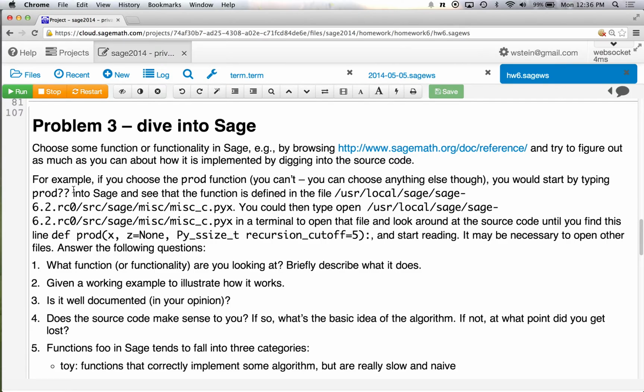So in the particular case of prod, the very first step is you type prod with 2 question marks after it into Sage. And when you evaluate that, it will show you the source code for the prod function. And in particular, it shows you the file where it's defined. And so then you can open that file and look further.